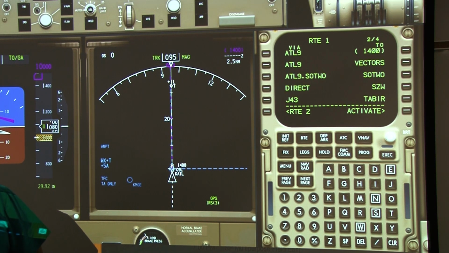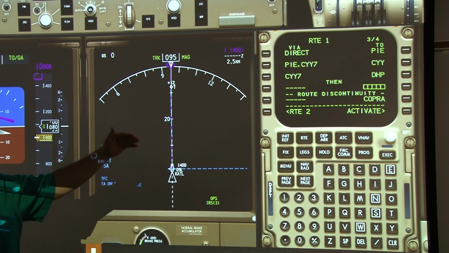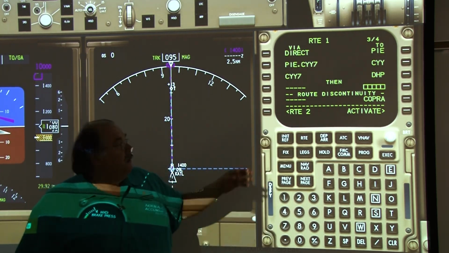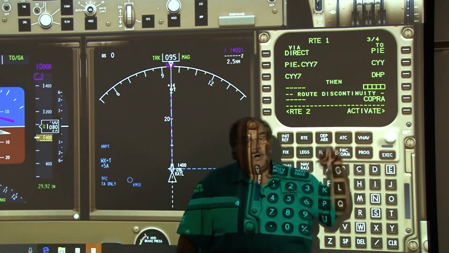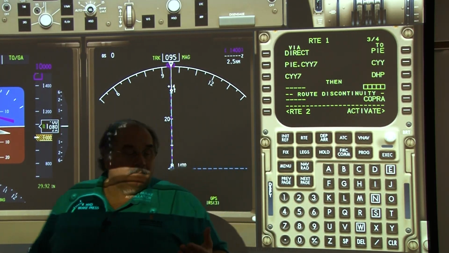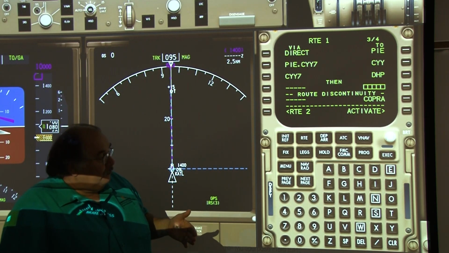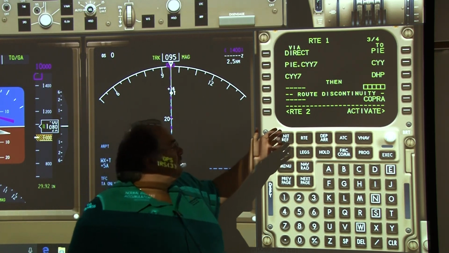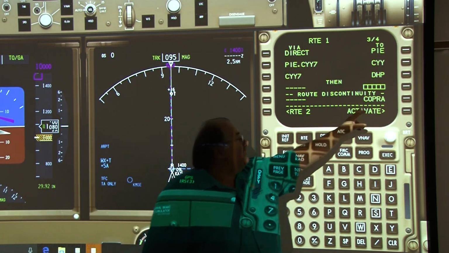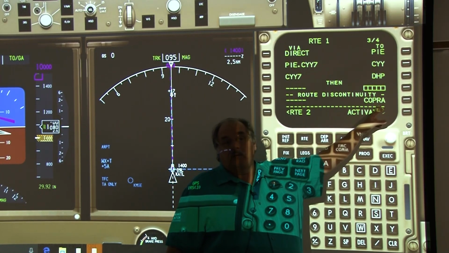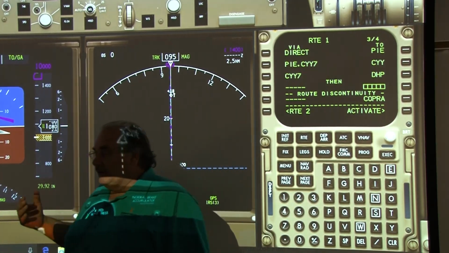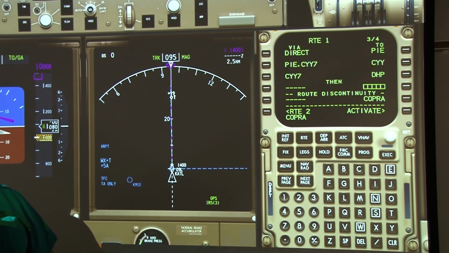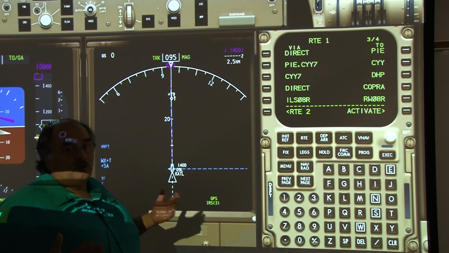Hit next page again. And we're coming down then to the endpoint on the Cyprus arrival. Again, you should have your plate out in front of you, showing that DHP is the termination point of the STAR. That would be the Dolphin VOR. Okay, Dolphin VOR is the termination point of the Cyprus arrival. So after we get down there, where are we going to go? That's what this is asking us. The FMC says, where are you going? Well, Copra just happens to be the initial approach fix for the runway of arrival, 8 right. So all I've got to do is take Copra, the initial approach fix, and move it up. I'll select 5 right and push it up to 4 right and close off that route discontinuity.